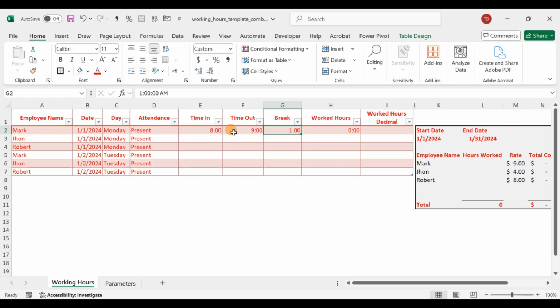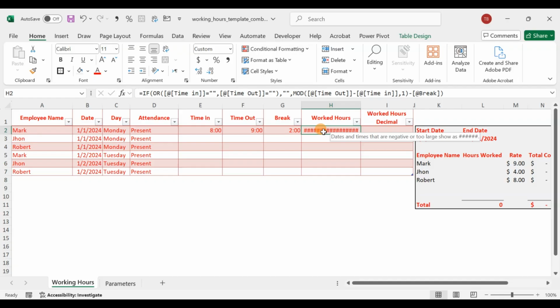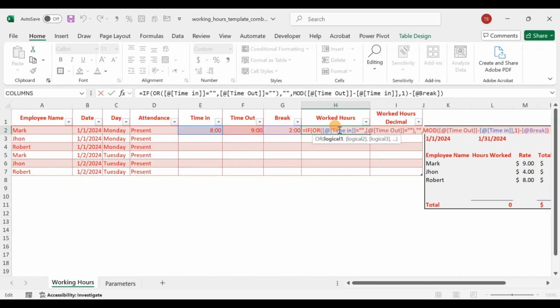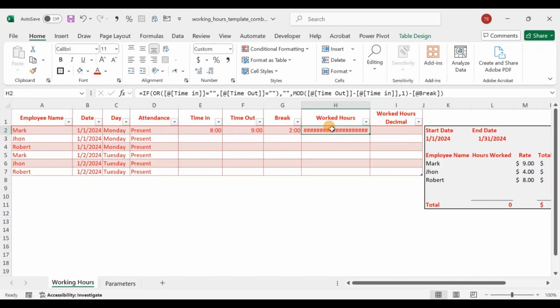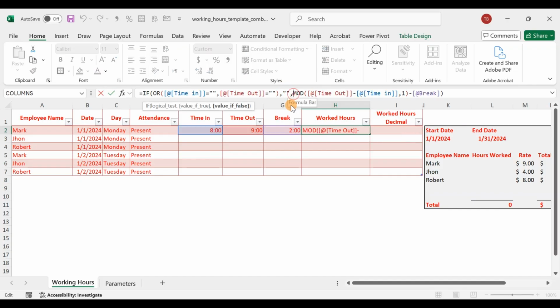Okay, but sometimes that's negative, if the break time is more than the working hours, meaning the difference between time in and time out is less than the break time. So now how will we take care of this? By applying the MAX function. It will calculate the higher of 0 or the working hour. So if it's going negative, it will return 0.